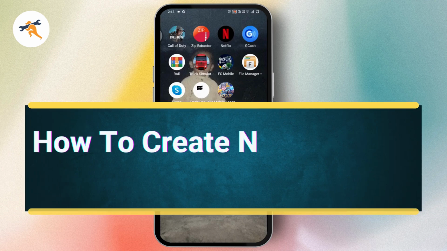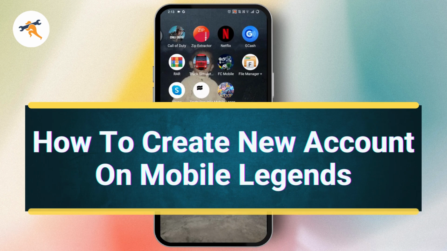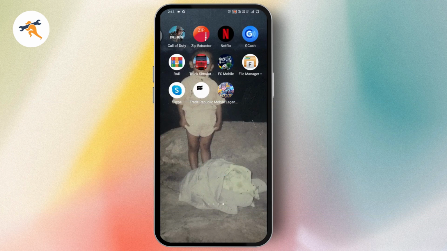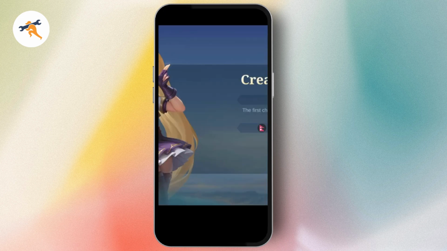How to create a new account on Mobile Legends. So if you want to create a new account on Mobile Legends, then first you just need to open up your Mobile Legends application. And here you just need to choose your country or your region, and you need to simply tap on OK, or you can also change the number.